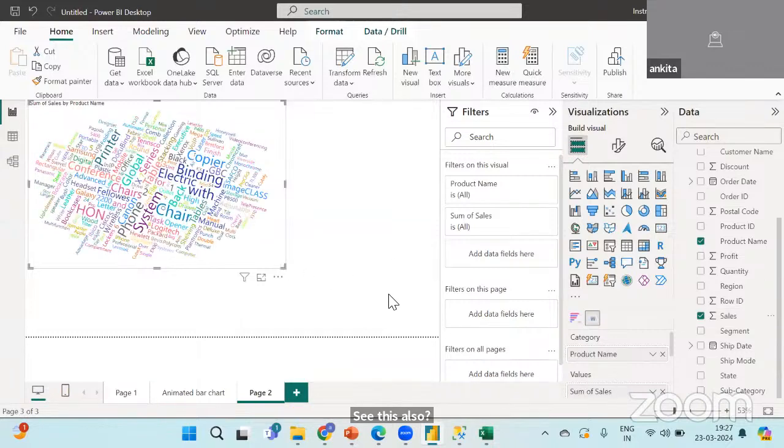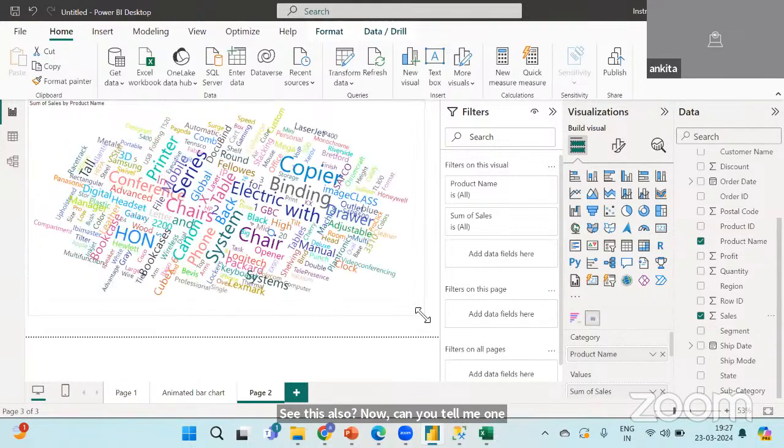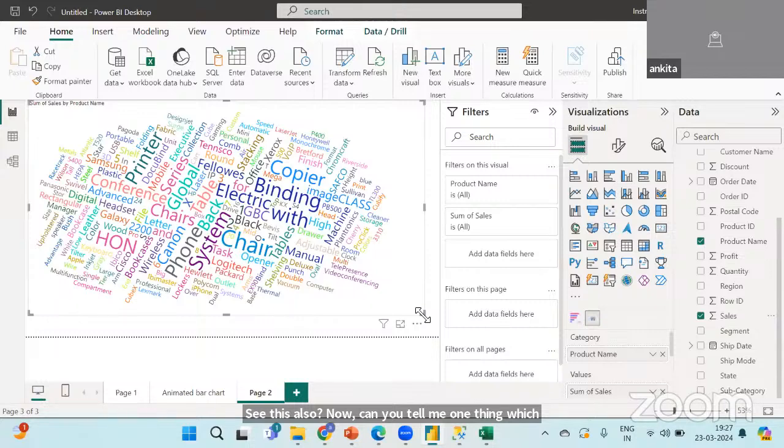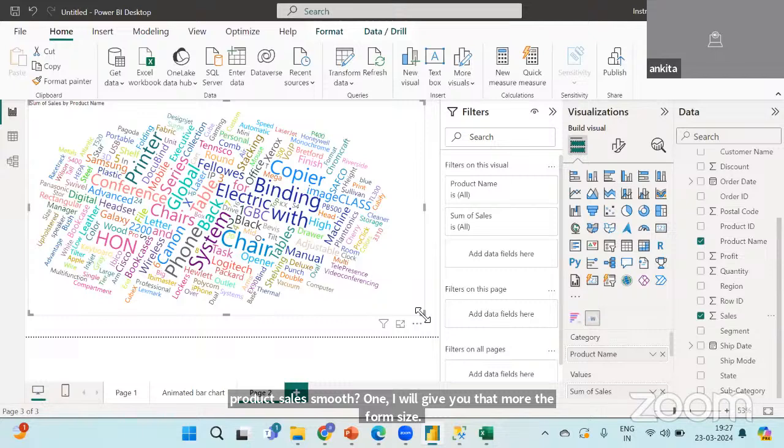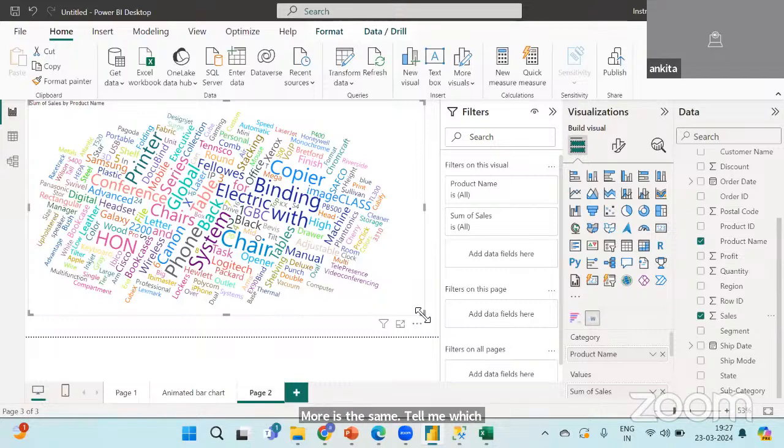Now, can you tell me one thing, which product sells more? One hint I will give: the larger the font size, the higher the sale. Tell me which product sells the highest here. Can you tell me? Copier? Okay, copier is the highest. Copier sale is 152,186. Binding is 164.